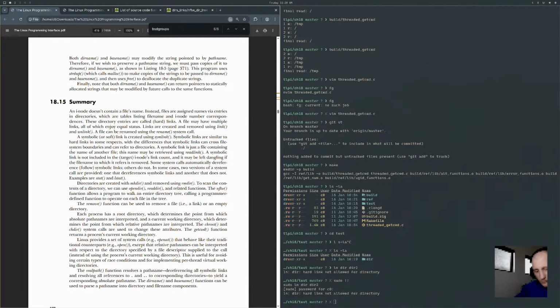Summary. An inode doesn't contain a file's name. Instead, files are assigned names via entries in directories, which are tables listing file name and inode number correspondences. These directory entries are called hard links. A file may have multiple links, all of which enjoy equal status. Links are created and removed using link and unlink. A file can be renamed using the rename system call. A symbolic or soft link is created using symlink.